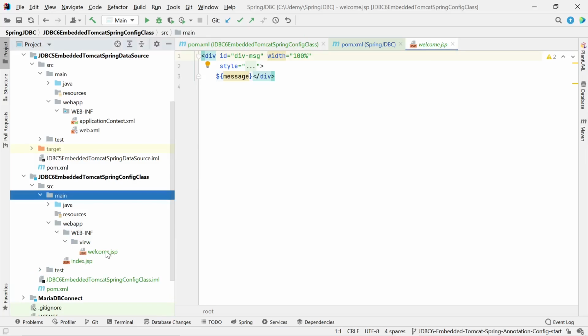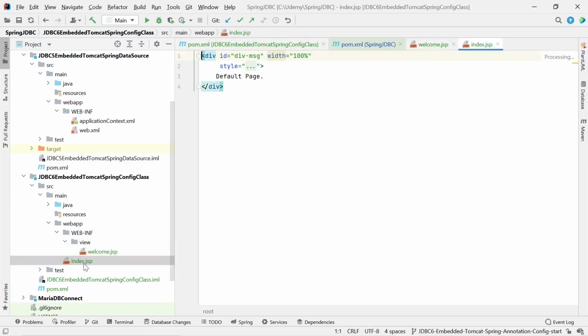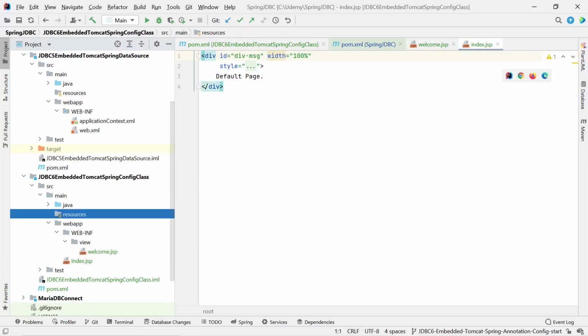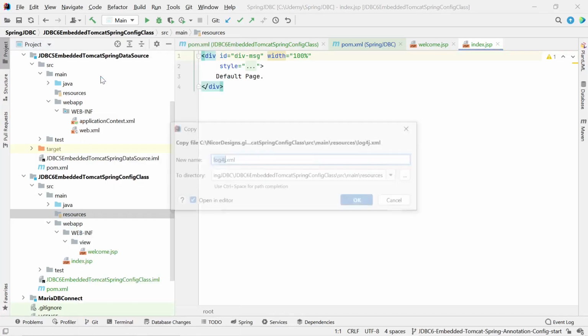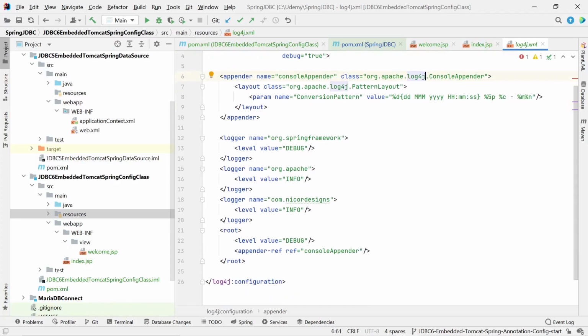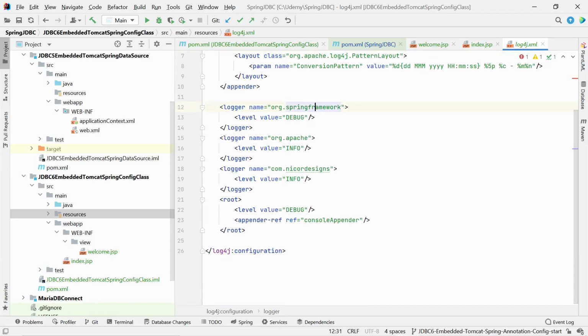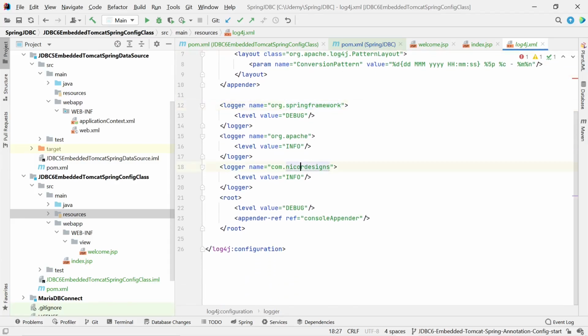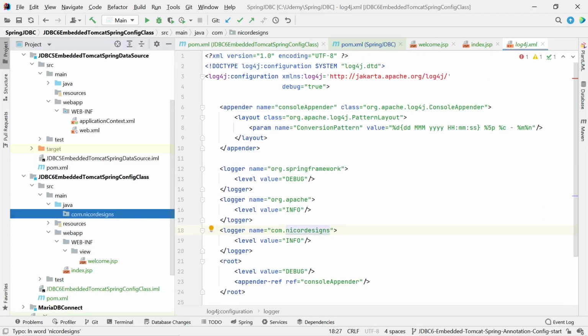And we see our welcome.jsp and index.jsp. Under our resources directory, we will bring over some legacy XML configuration file. And as we can see, this is the log4j console appender and the logging levels for the Spring framework and our application. Now we can go back to our base package and we'll bring over all the code.